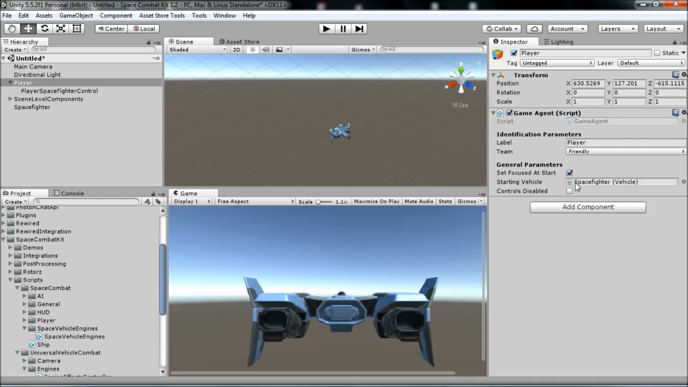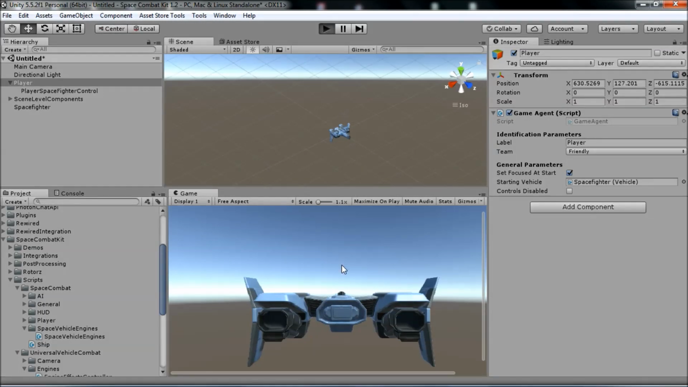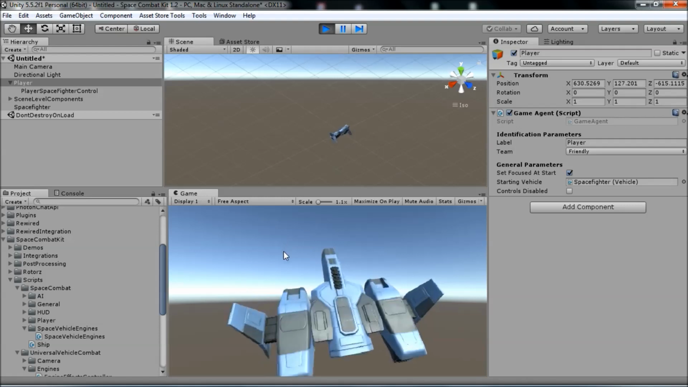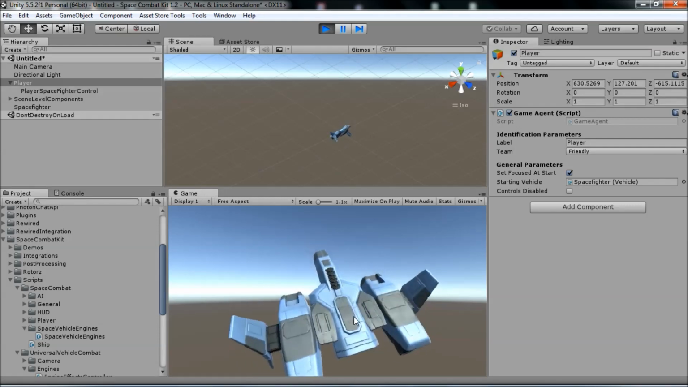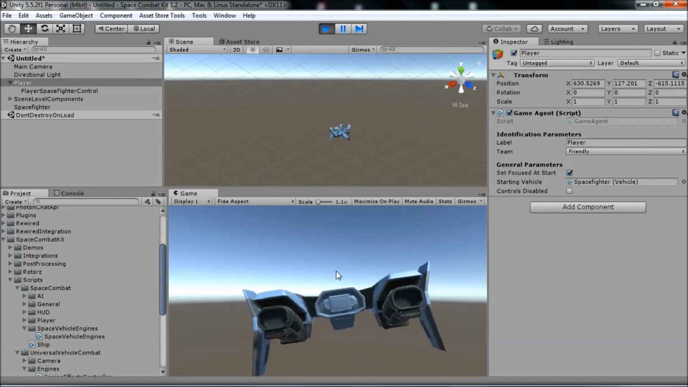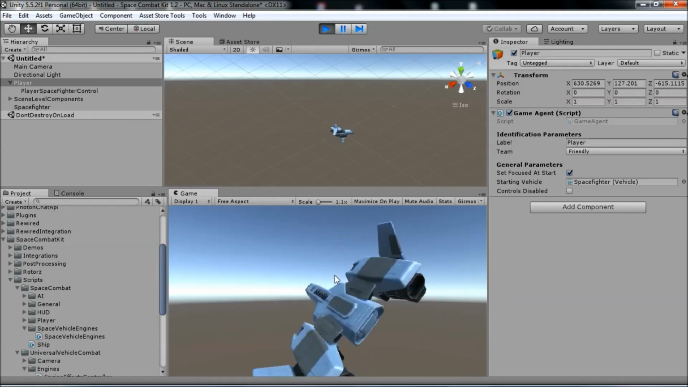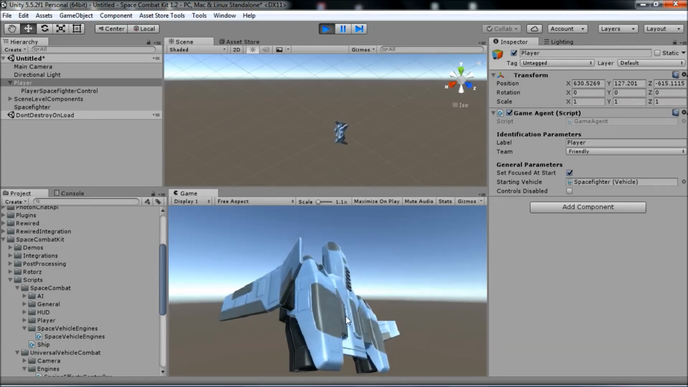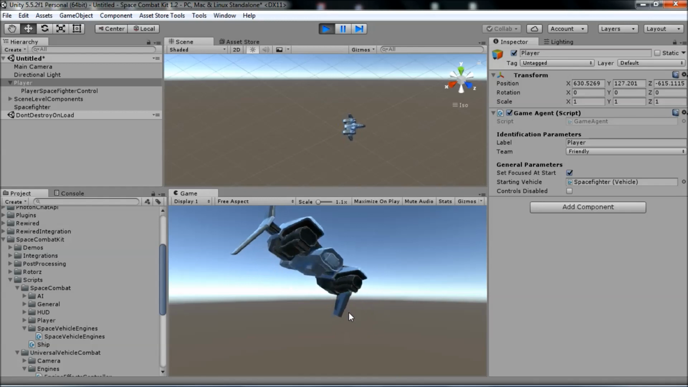By doing this, the player will immediately take control of the ship when the scene starts. Now we can run the scene. Immediately, our ship is being controlled by the mouse. We can roll with Q and D, accelerate and decelerate with W and S, and boost with Tab.